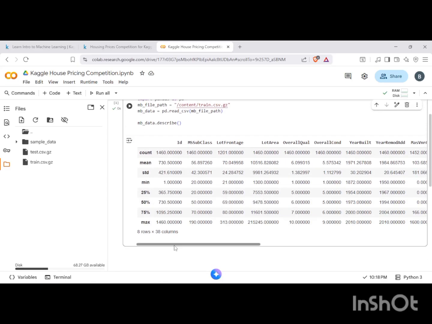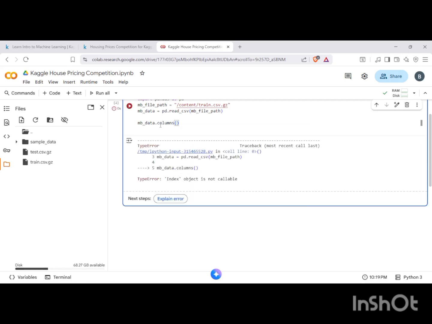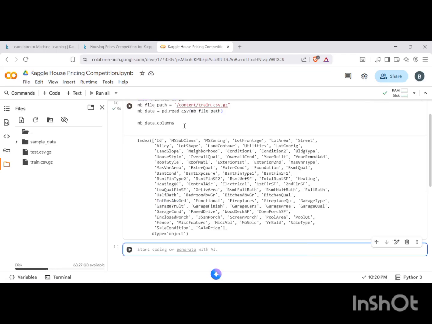We have lots of columns, and if I want to actually see the columns we have here, I just have to change it to columns. So let's just run this in. Oh yes, I had to just take that off. So we have a lot of columns. That is the features associated with it.